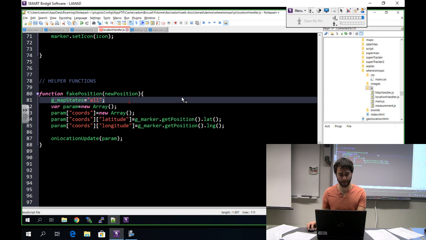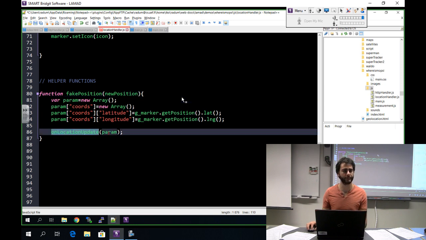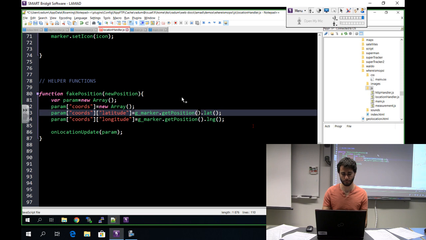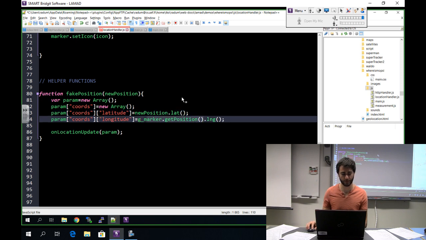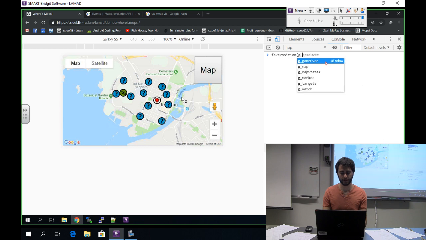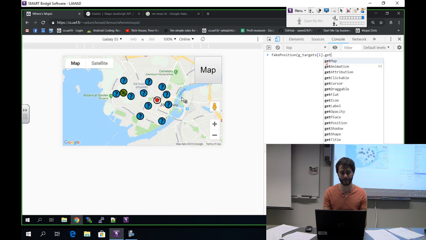So I'm going to again call our onLocationUpdate function with our new position latitude and new position longitude, whatever it is. So this fake position, if I refresh this page, I'm going to call it fake position of gTargets, and I'm going to take, let's say, element 1 in the list, dot getPosition.